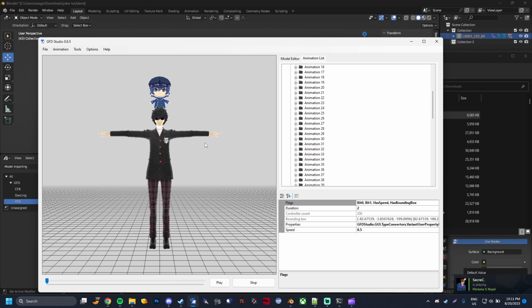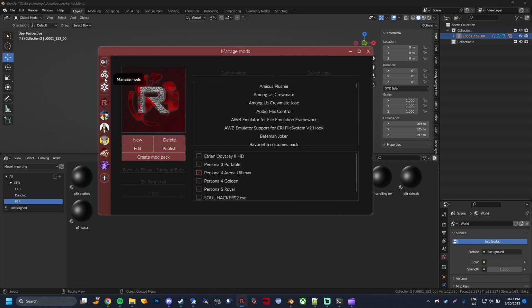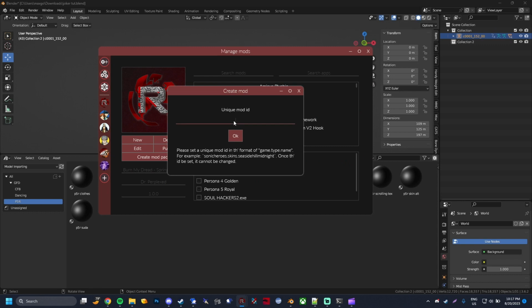So I'm going to go over how to actually create a Reloaded 2 mod. Now there is actually a link on the Reloaded 2 GitHub on how to make a mod and how to make everything right, but I'll just go over it here for simplicity's sake. So first up, you're going to want to go to Manage Mods, and you're going to want to hit New. Now, the Persona modding community usually will use P5R PC dots and then put your category. In this case, it would be skins and then dot, I don't know, Joker hats.